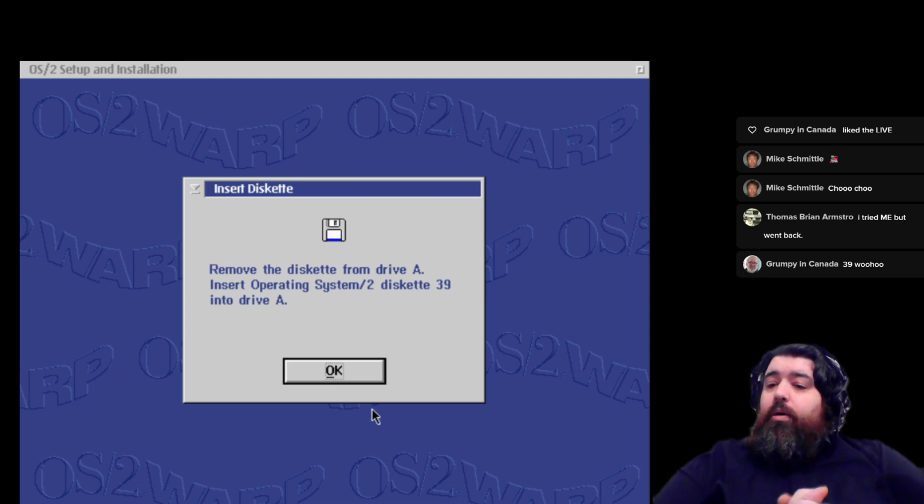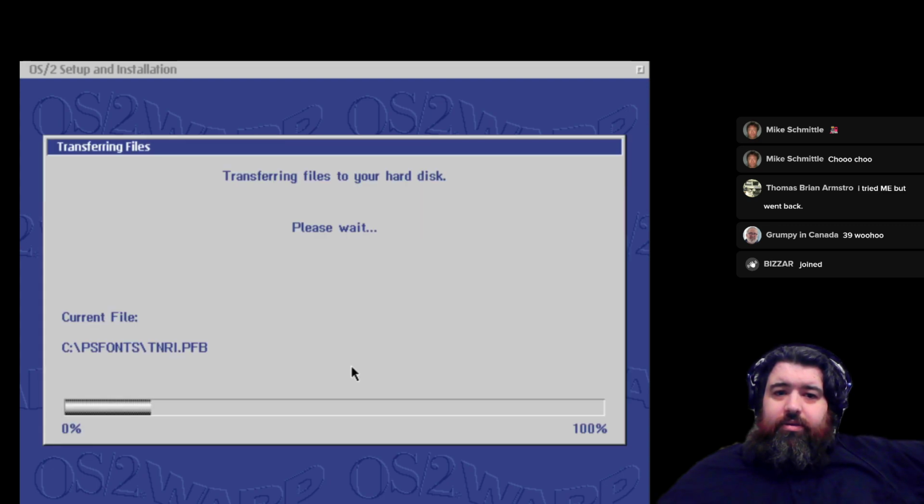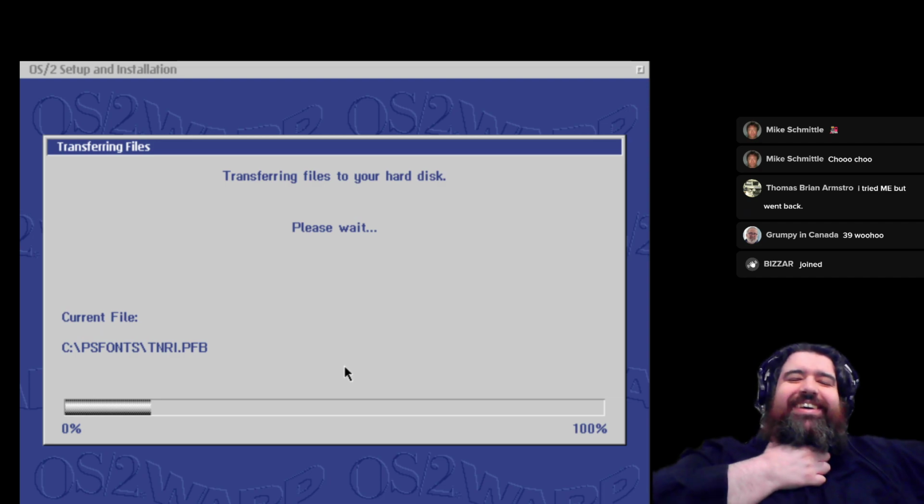Guys, momentous moment. We are on disk 39. This is the 40th floppy disk. And it is working.